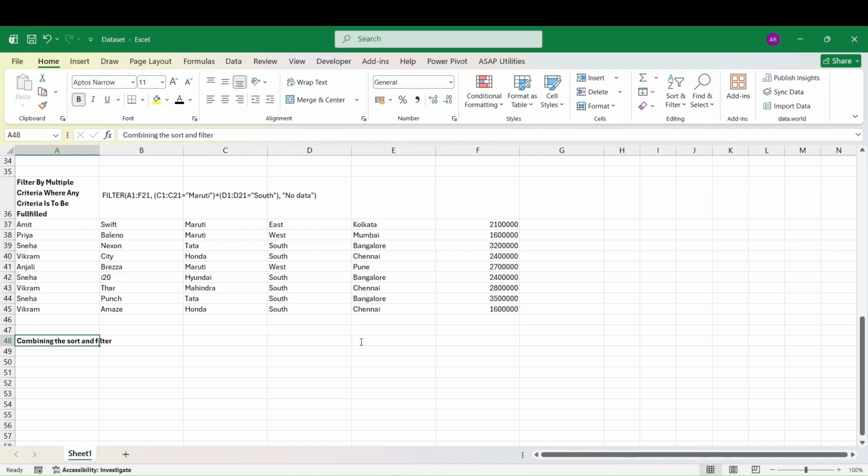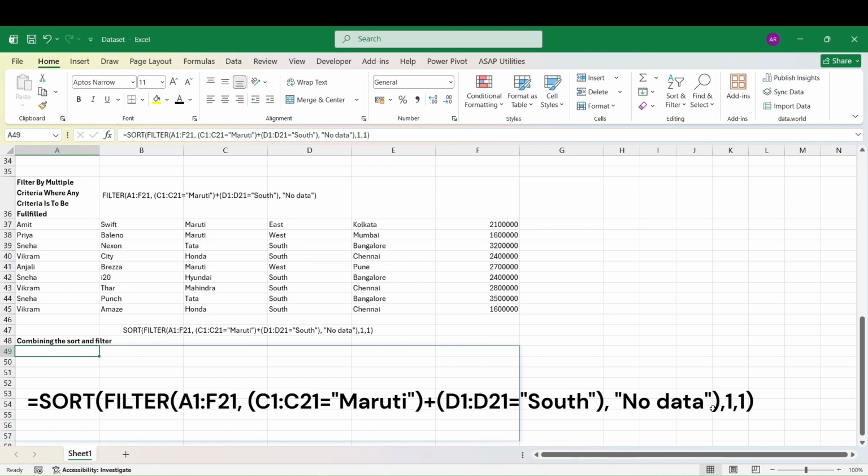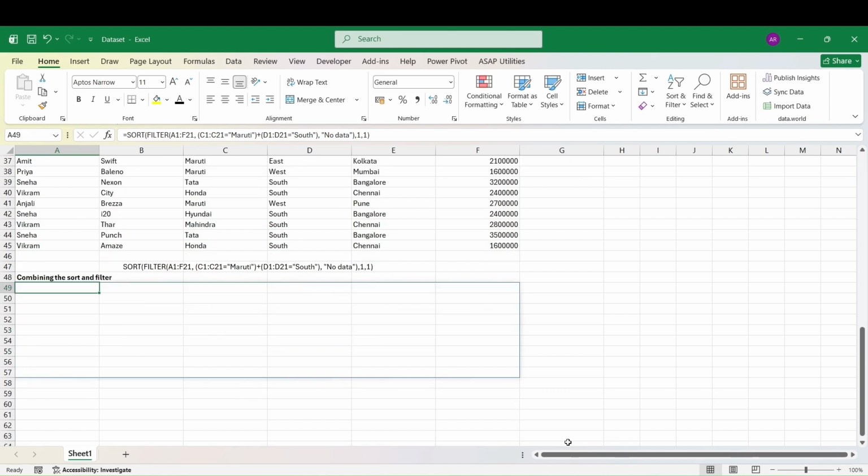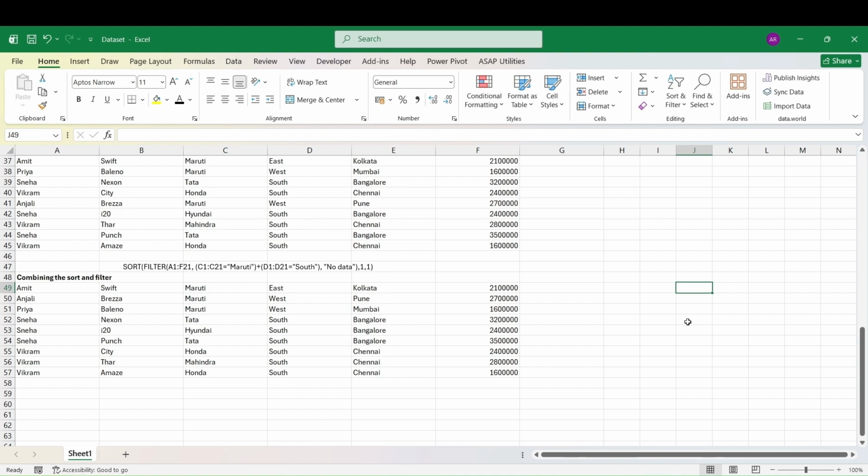Now we're going to show a demonstration of combining sort function with filter function. Input the formula as shown on the screen in cell A49. Here we have sorted the data on the basis of the name of the salespersons.